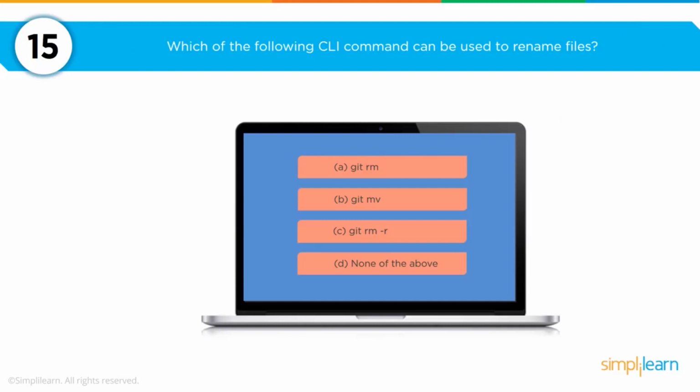So which of the following CLI commands would be used to rename a file? So we have git rm, git mv, git rm -r, or none of the above? Well, in this instance, it would be git mv.